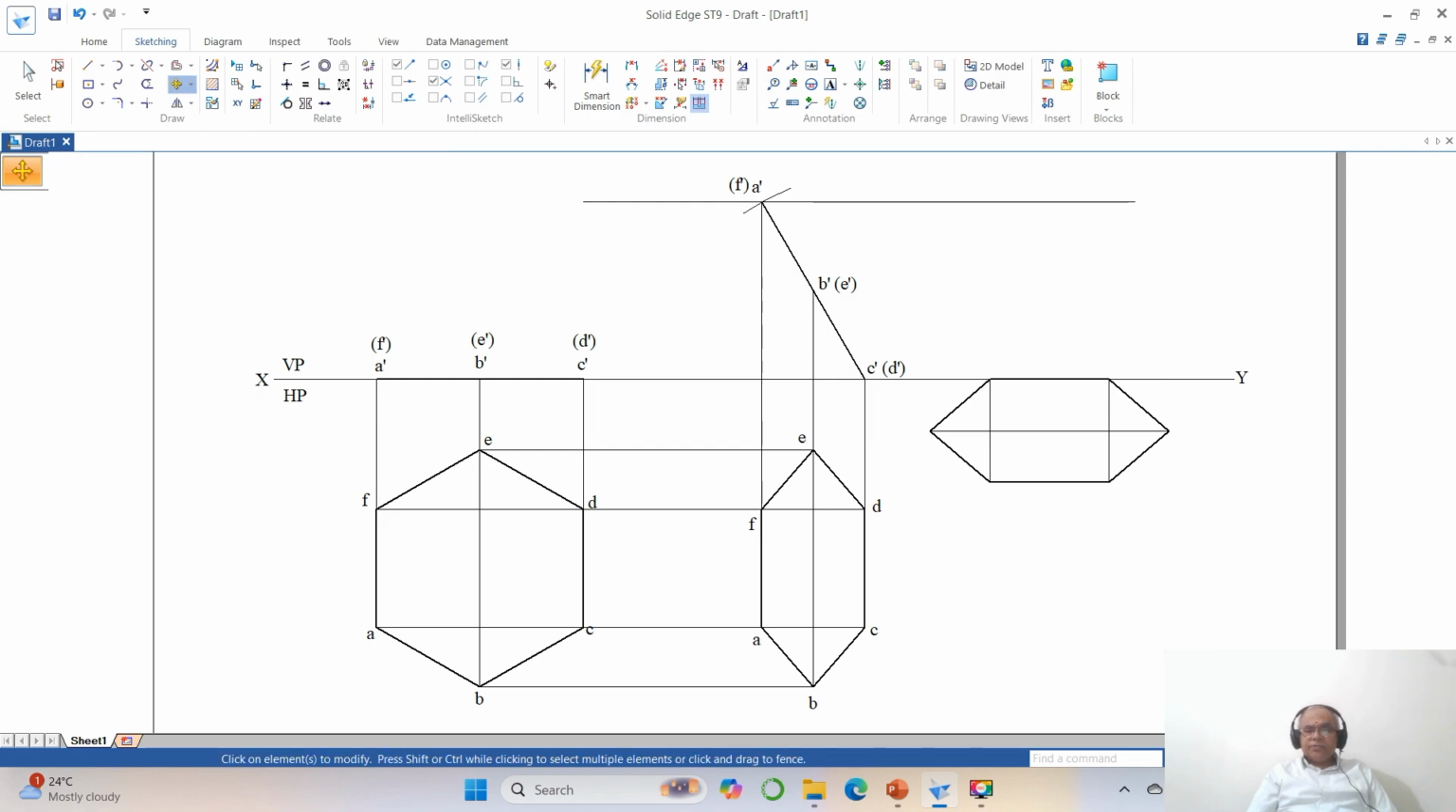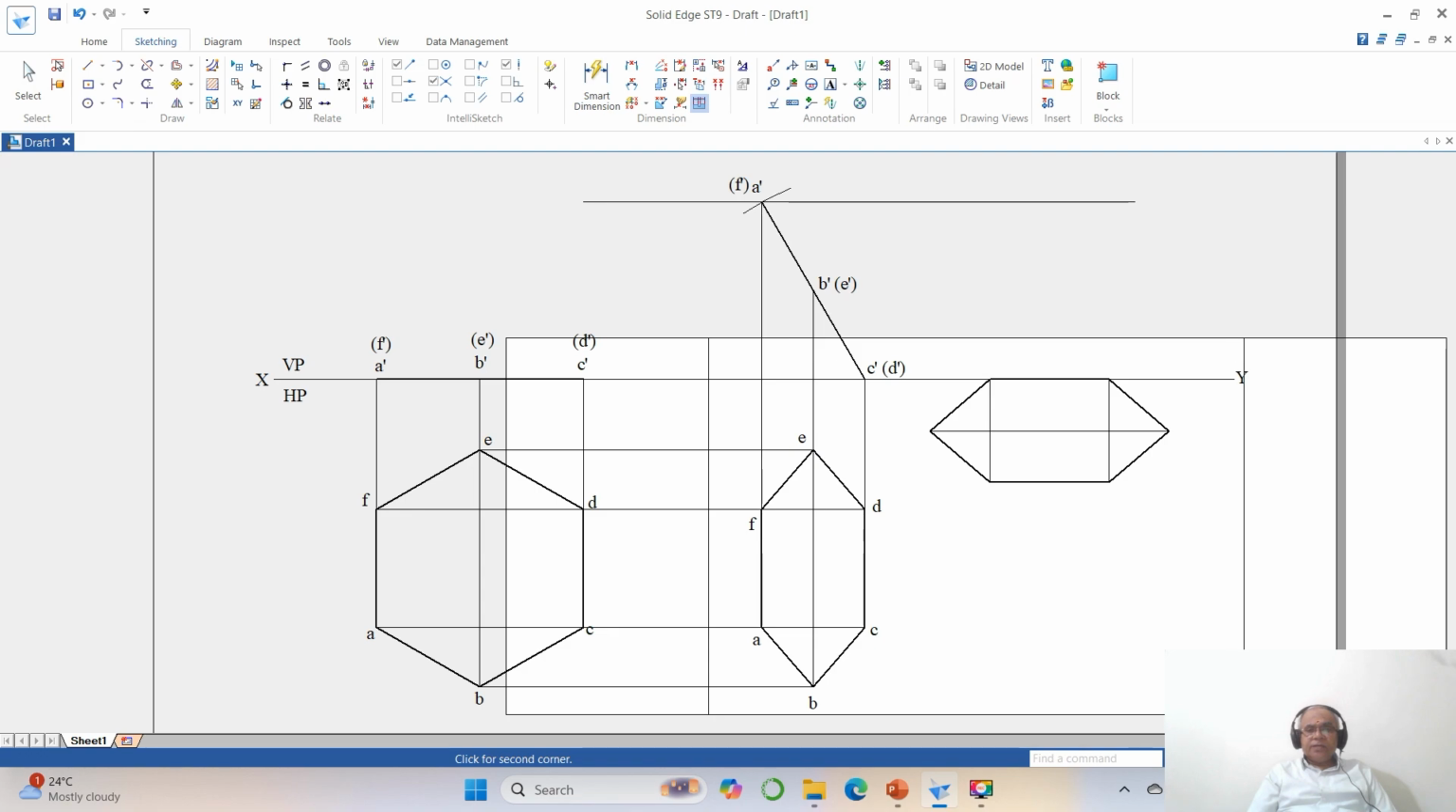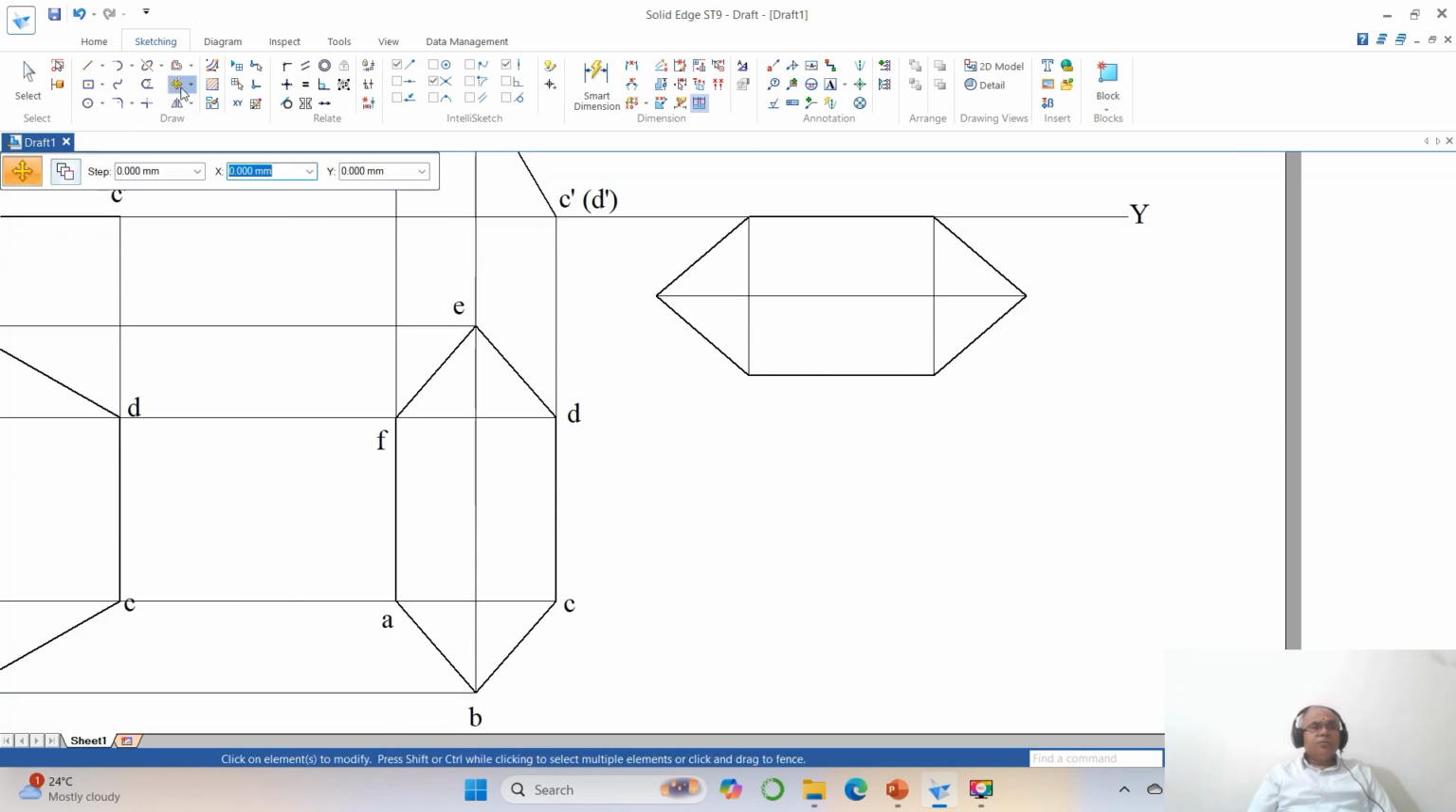Now I need to name them. Here I am rotating it in the counterclockwise direction. So go to move, take a move copy, select this option C and keep it here, then take D and keep it here, then take E and keep it here. Similarly, F is on this side, then A is on this side, then B is on this side.